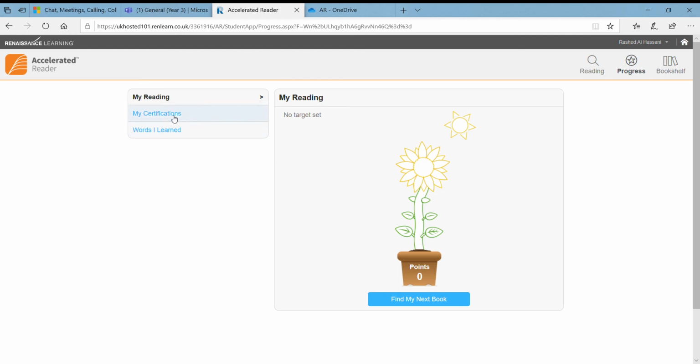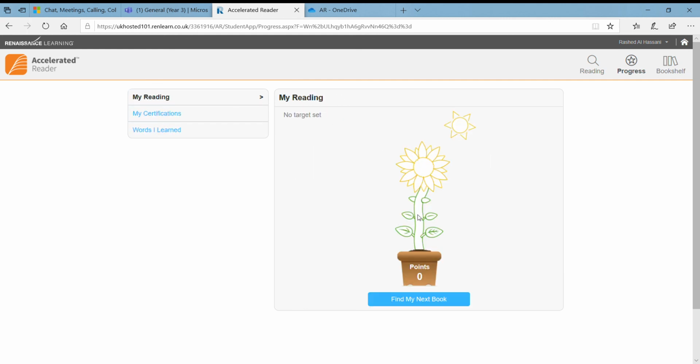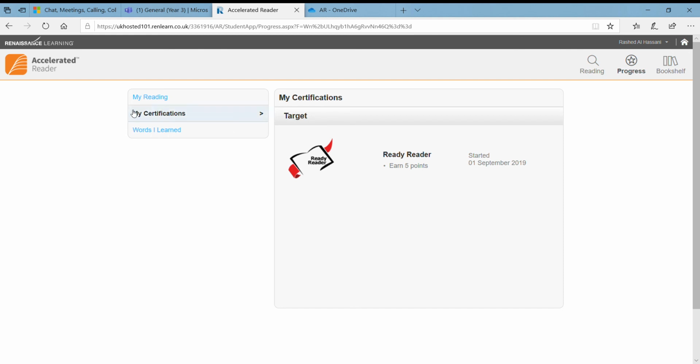You can also see my targets, so my certifications, so what you want to earn, and if you've taken any quizzes, any new words that you have learned. So it's a really good way of seeing how much progress you're making and also what you need to do to get your next certificate, or maybe your first certificate to get your Ready Reader. So that is a simple tutorial on Accelerated Reader.